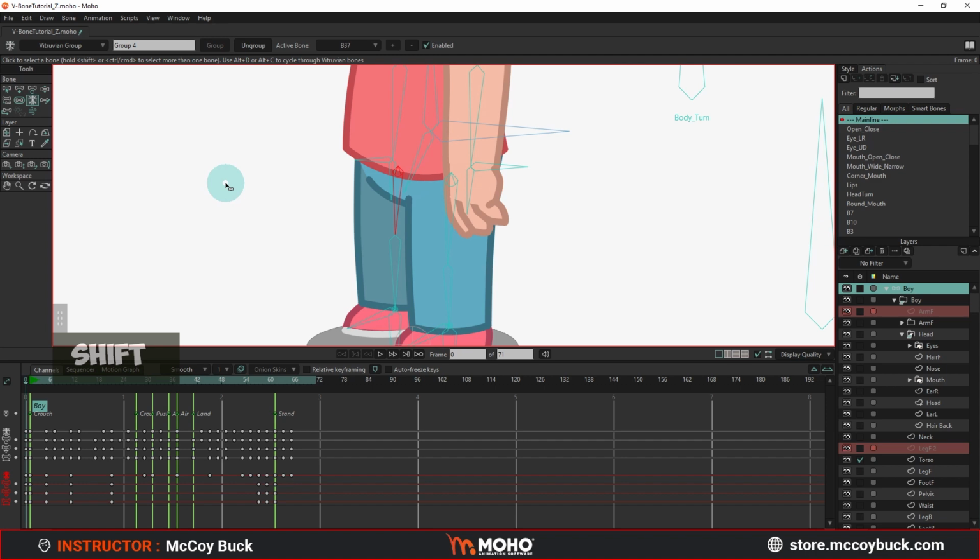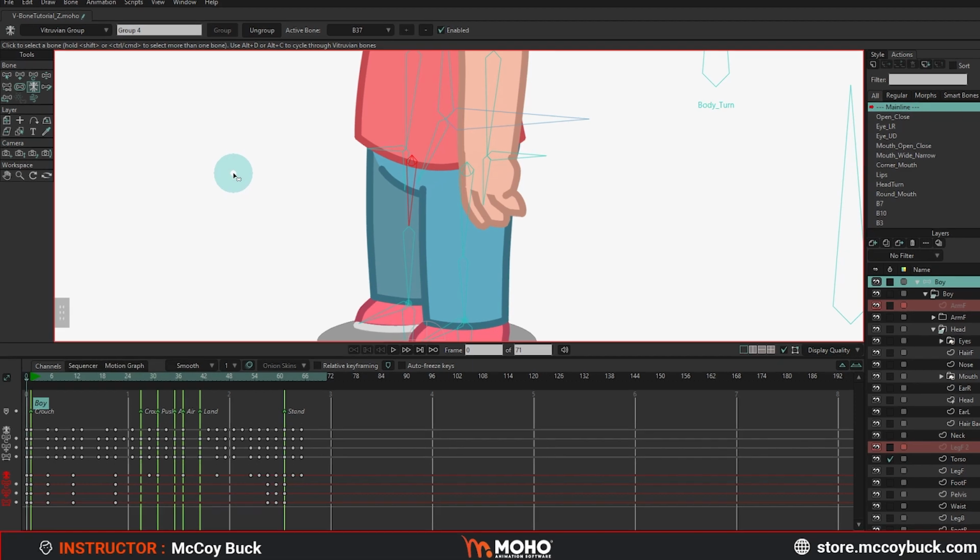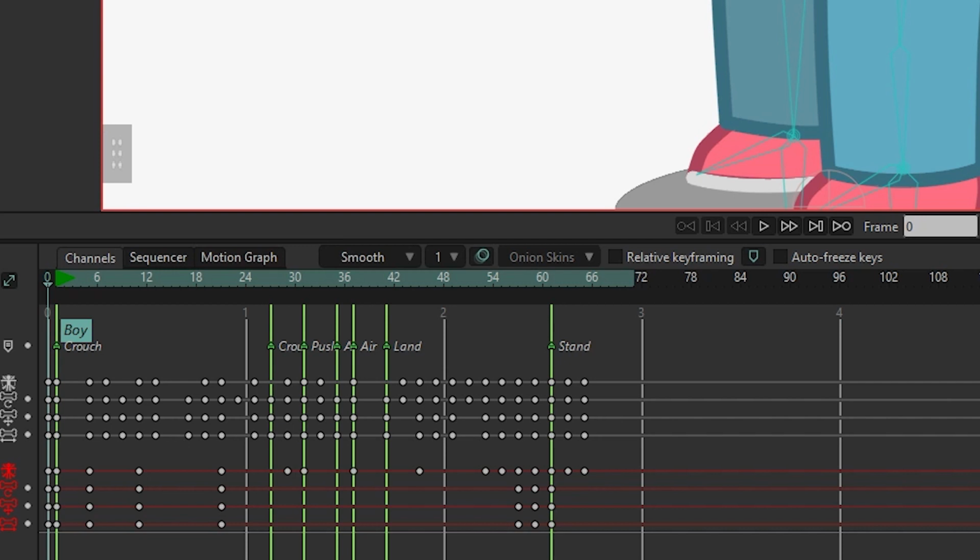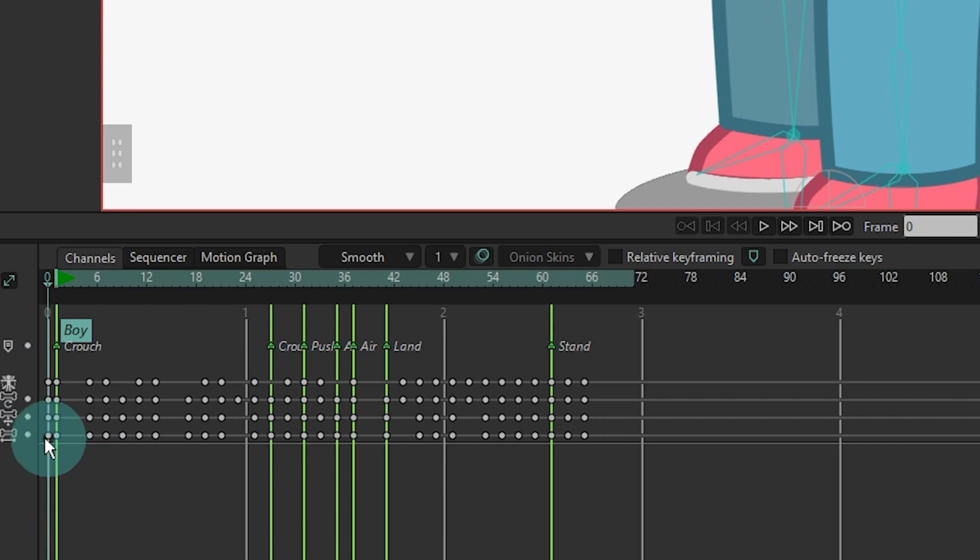Now that I added the Vitruvian Bones to this character, you can see in the timeline that I have a new animation channel, represented by the Vitruvian Man icon. If I hover my mouse over the channel, you can see the channel is called Vitruvian Bones Consolidated. This channel, the white channel, represents the global keyframes for Vitruvian Bones that have been animated.